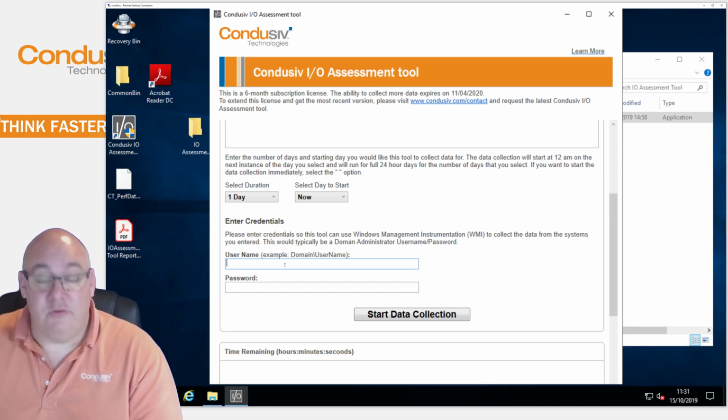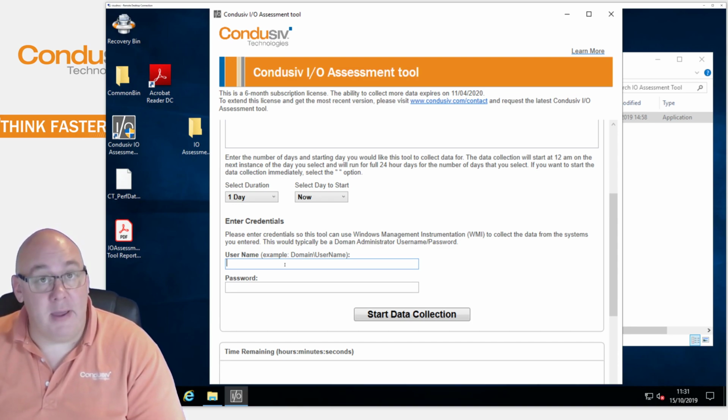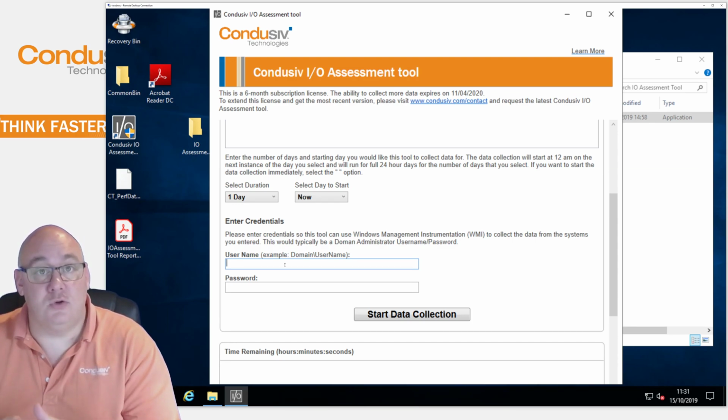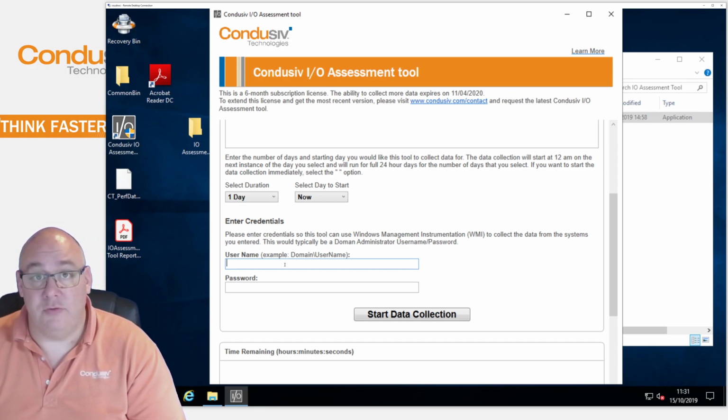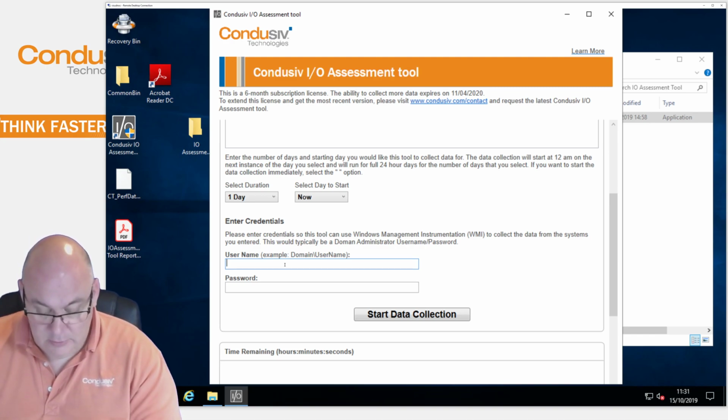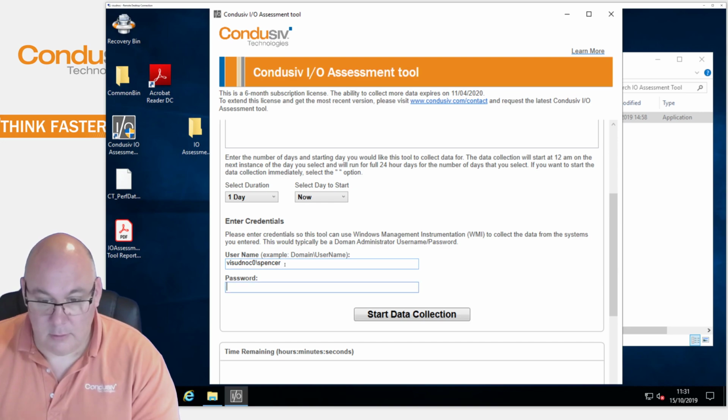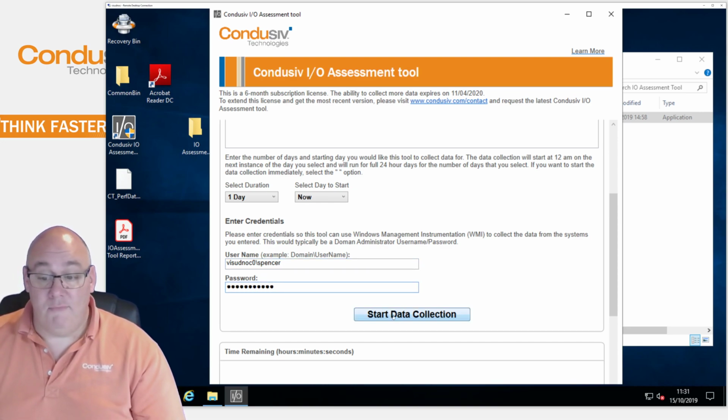The final thing you need to do to get it going is to enter some domain credentials so that the tool can access those other machines on the network and pull the information that it needs to create the report. So let me do that. There we go. And finally, hit the Start Data Collection button.